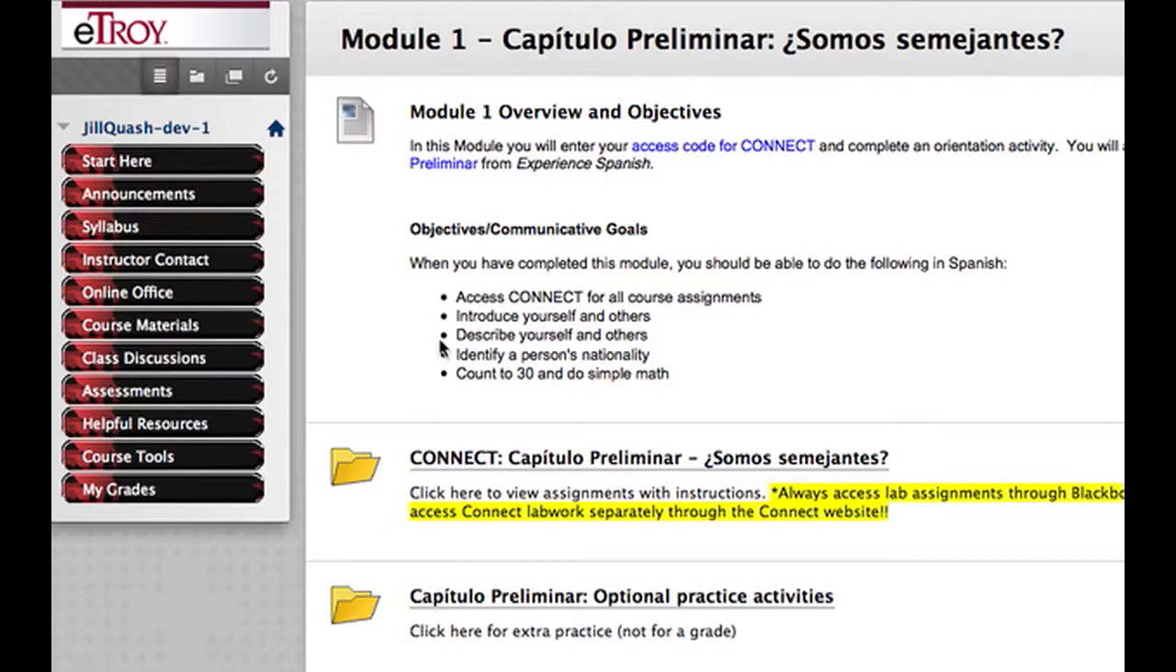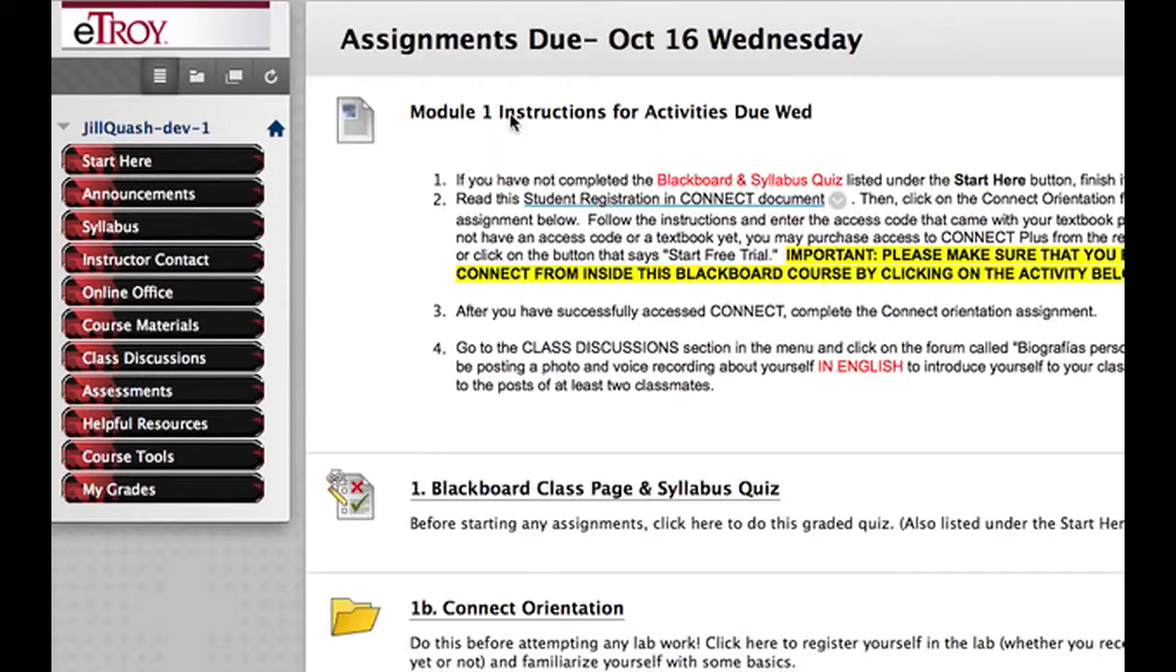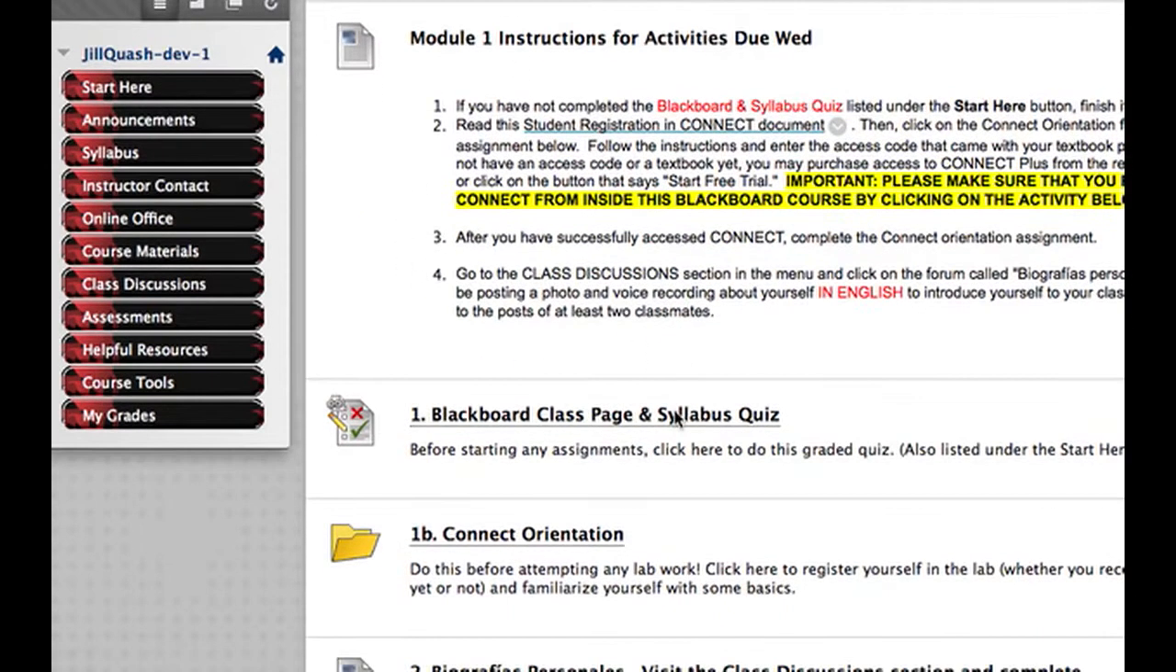So you'll click on these folders, and there'll be an introduction with the objectives, and there'll be an option of, okay, go to the regular assignments or do some optional practice assignments. It's good to go to the regular ones first. And once you do that, it'll be divided into assignments due whichever day. Once you click and enter there, then you'll see a description, and then you'll see a list of assignments down below.